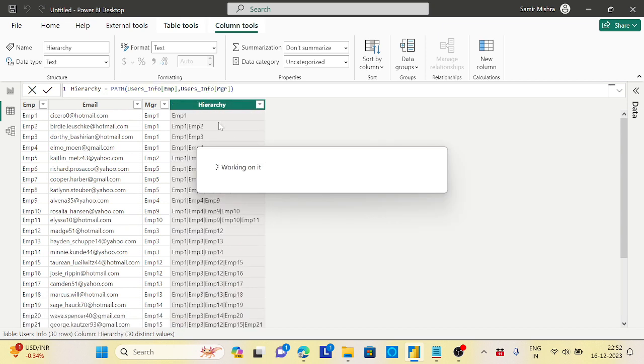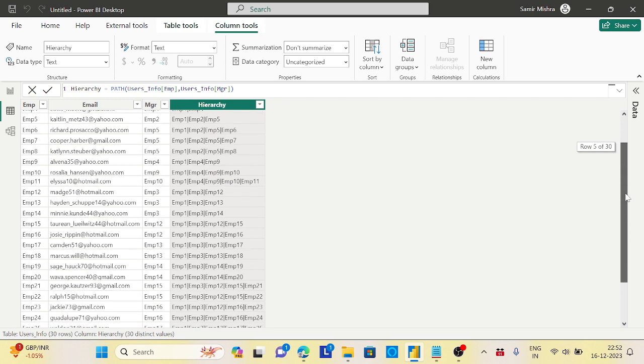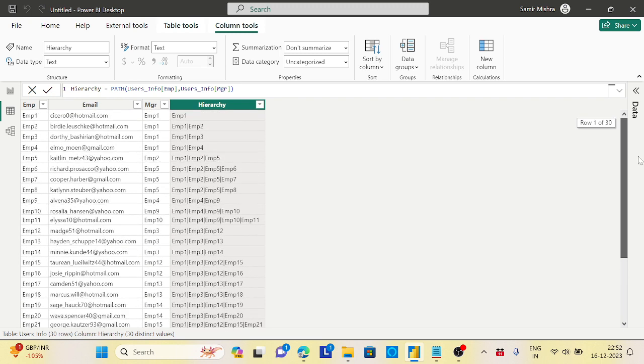And if we create it, you see employee one is the boss, then employee one, employee two means employee two is reporting to employee one. Like that, employee three is also reporting to employee one. Employee four also is reporting to employee one. So like that, a combination of hierarchy is getting created across all the employees. This is the hierarchy.